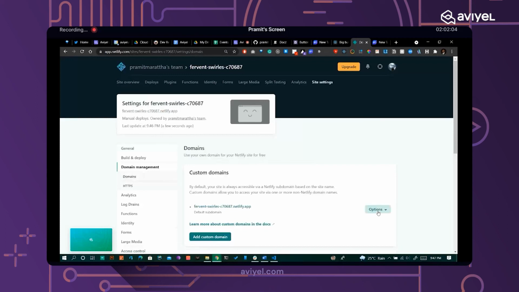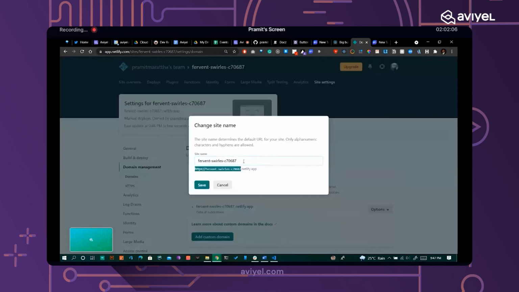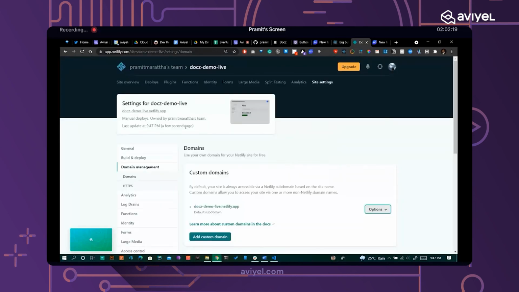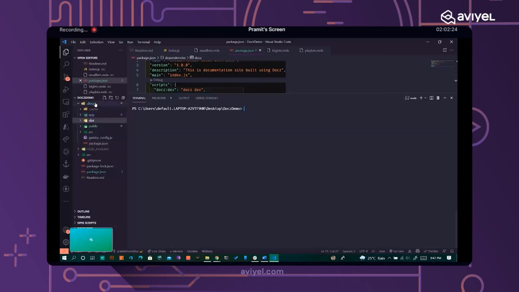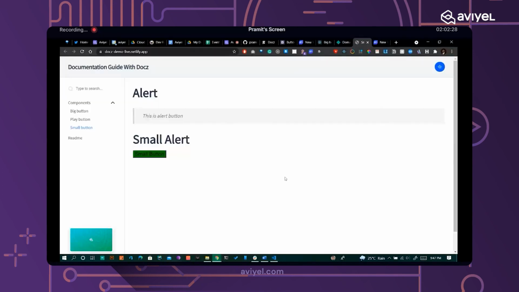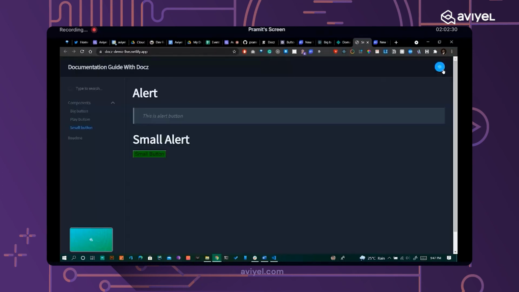Meanwhile, go to the domain setting and edit the site name. Let's give the site name of docz demo. So dist is simply a static file. You can host it in GitHub Pages as well. Yep, it is deployed on docz-demo-live.netlify.app.